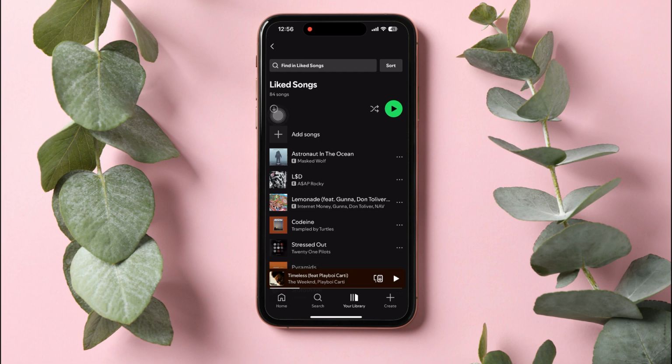You can repeat this step for all the songs that you want to remove from your liked songs playlist. So, by following these simple and easy steps, you can easily remove liked songs on Spotify.